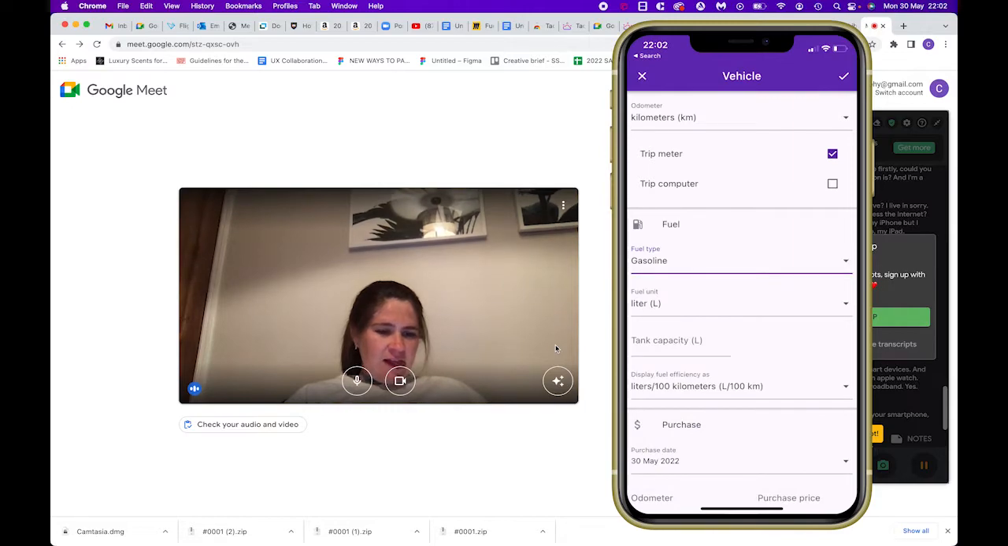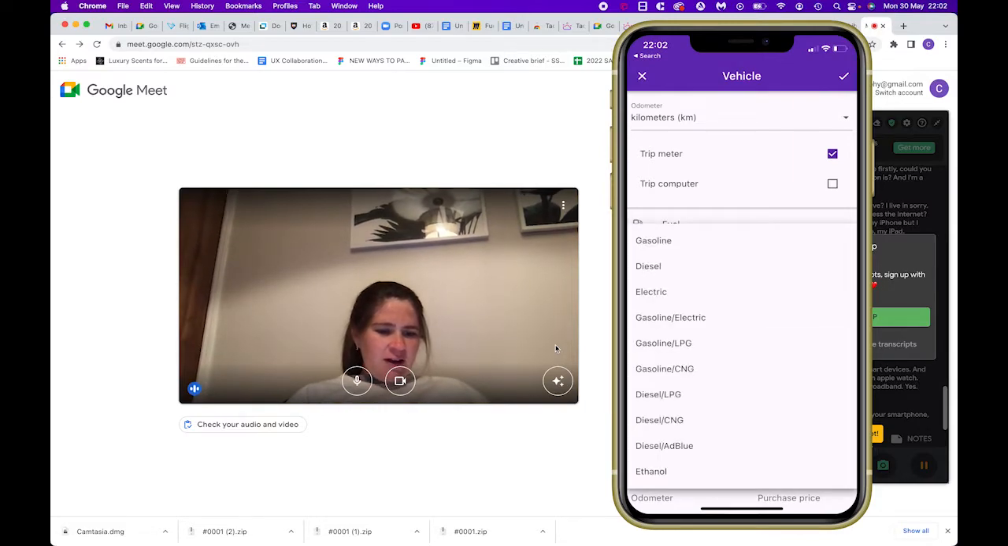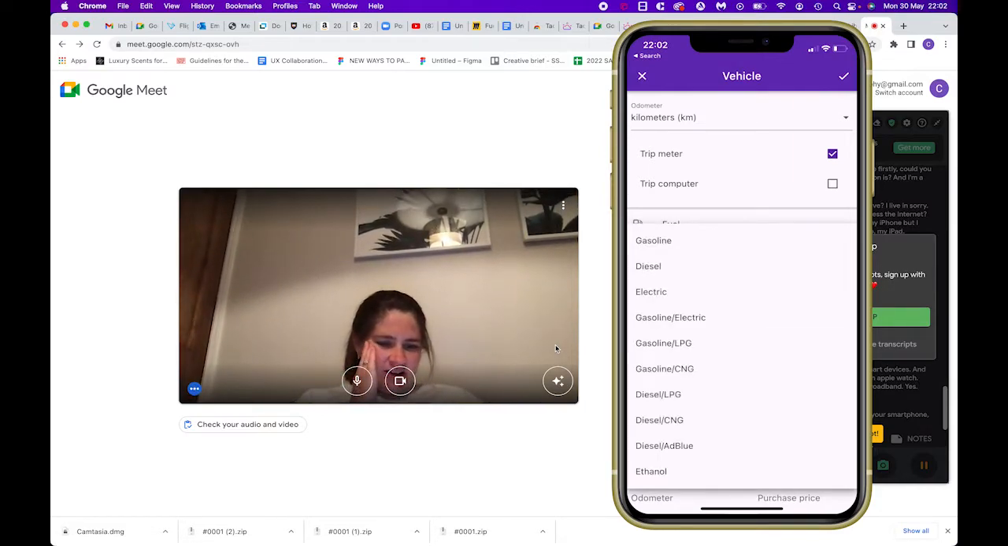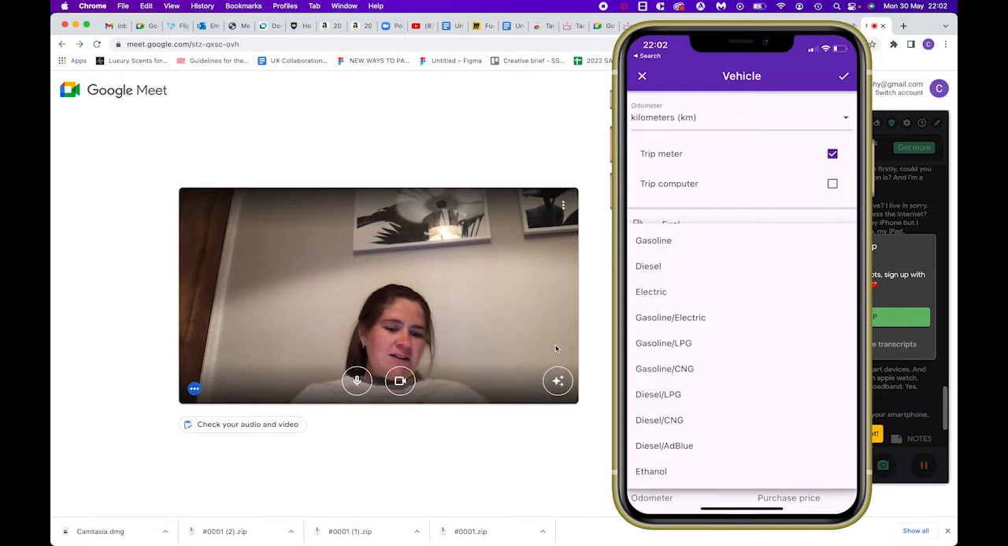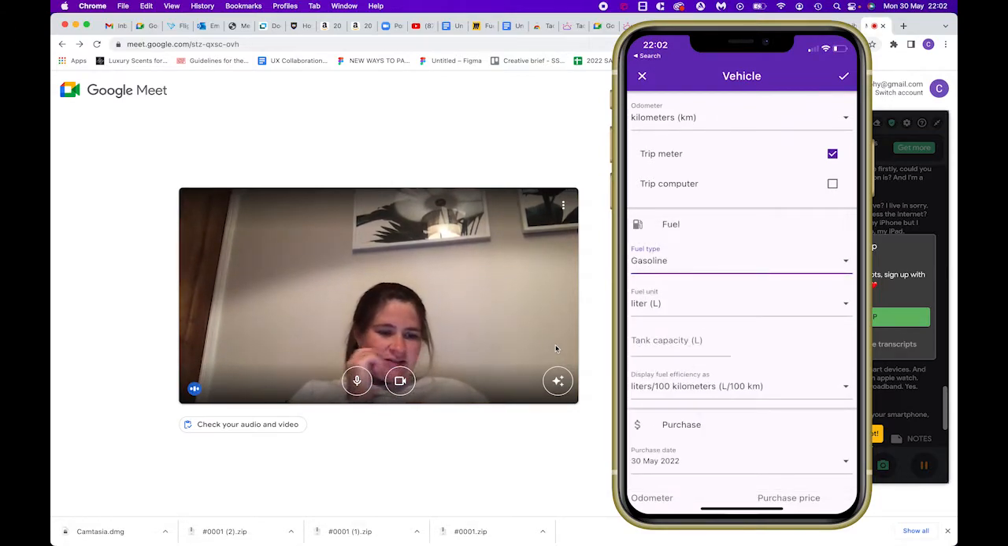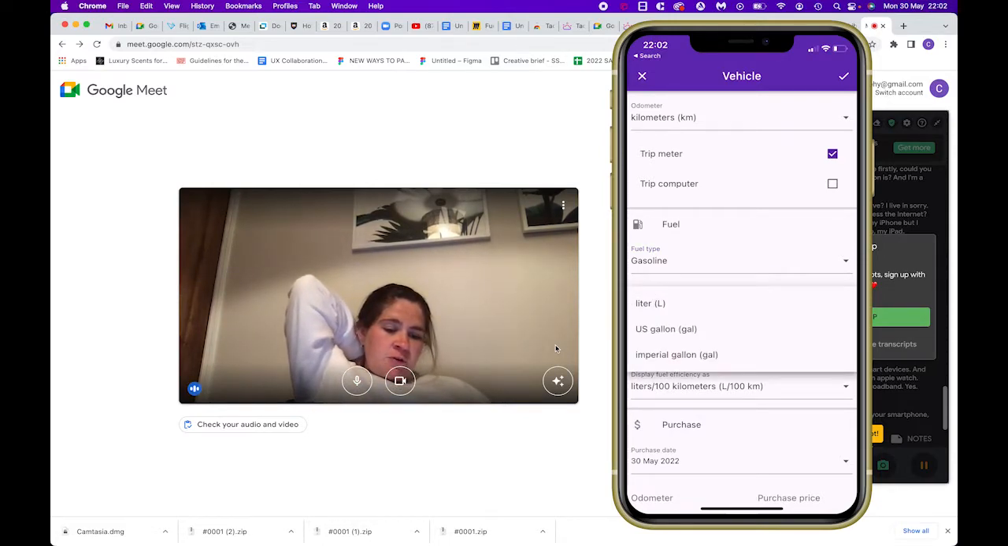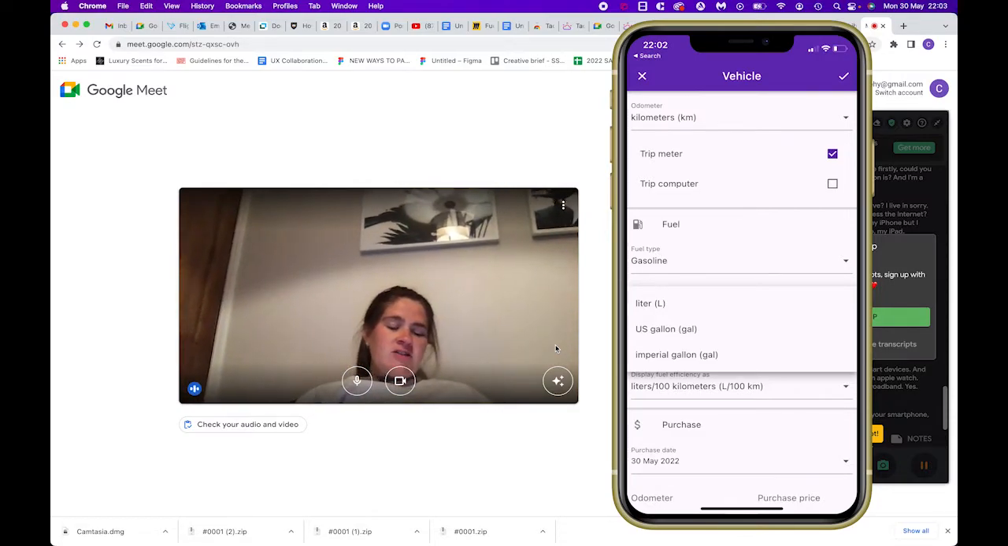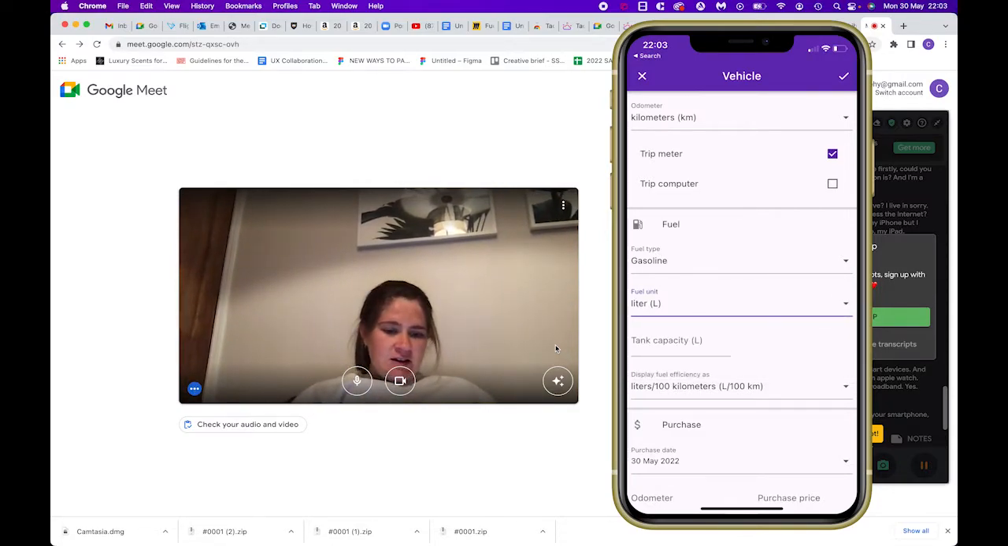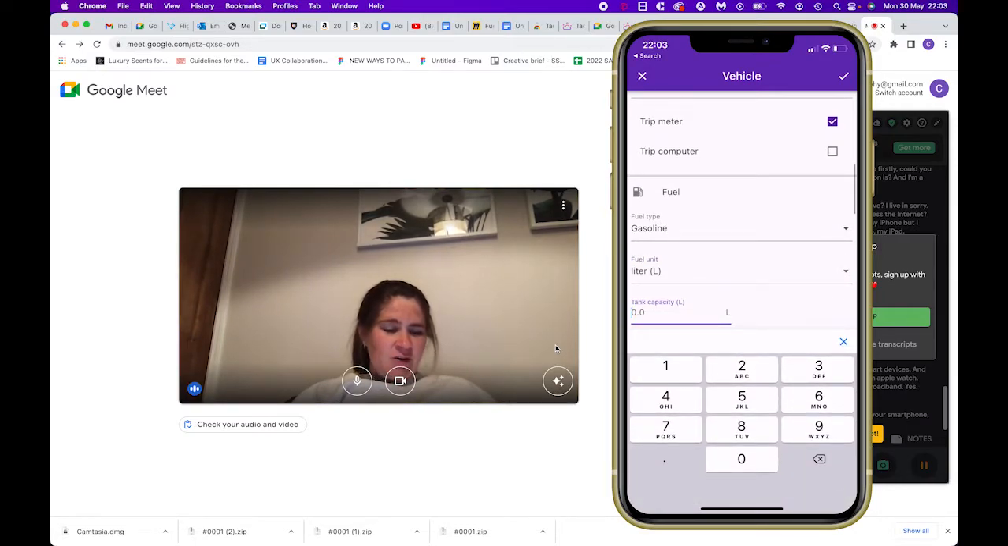So what do you see when you click fuel type? I mean, there's quite a lot. So gasoline, diesel, electric, gasoline, electric, LPG, I don't really know what some of these other ones are. All I know is mine is gasoline, so I'll ignore the rest and I'll just go for this. Okay. I guess if you've got that type of car, you'd know what you're looking for. Fuel unit is litre, US gallon, imperial. I'll just go for litre. Okay. And then tank capacity. Yeah, I have no idea.